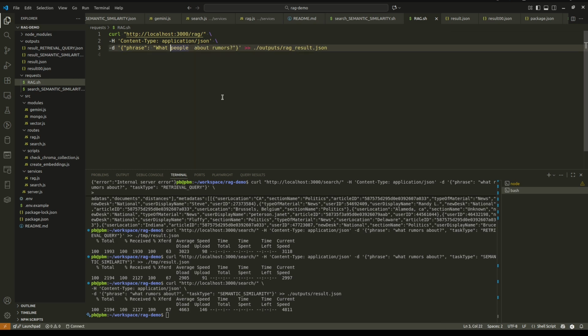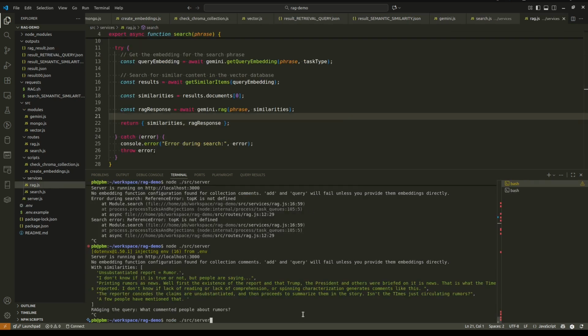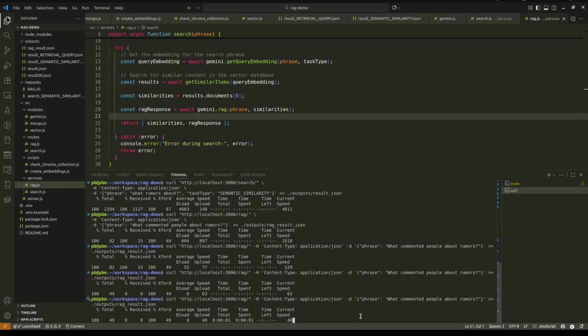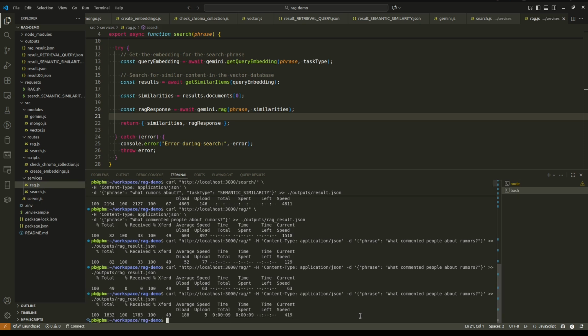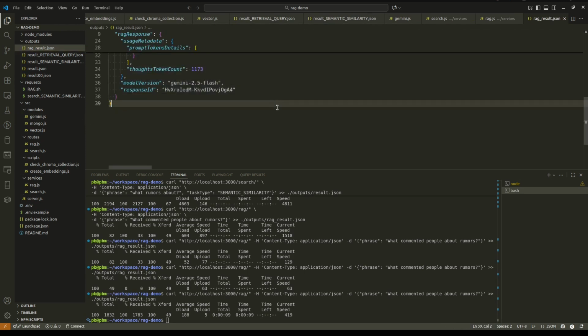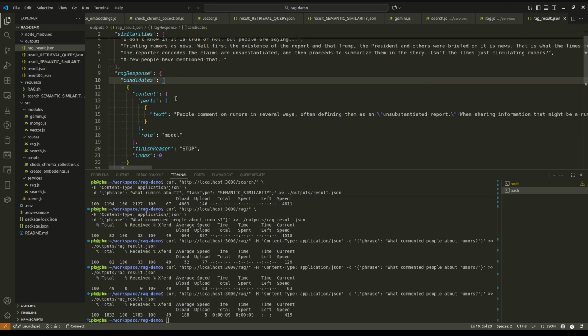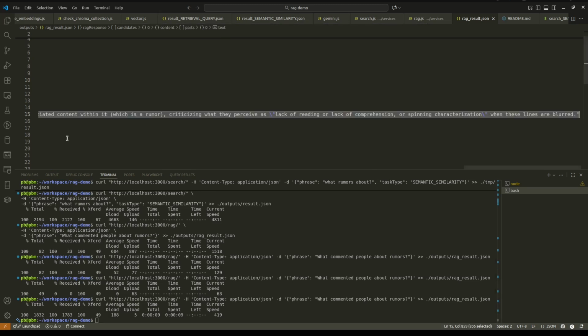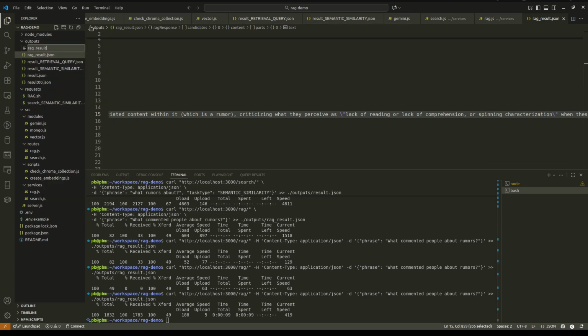Our question is, what commented people about rumors? Now we start the survey and send a request to the RAG endpoint. After about 9 seconds, we receive the response. Let's take the response text separately and reformat it into a more readable form.